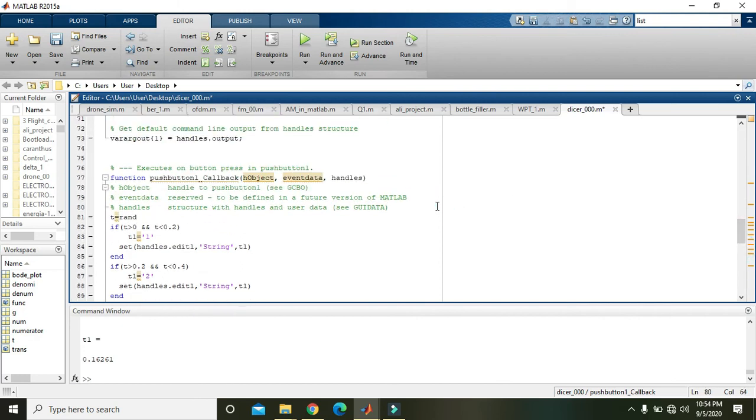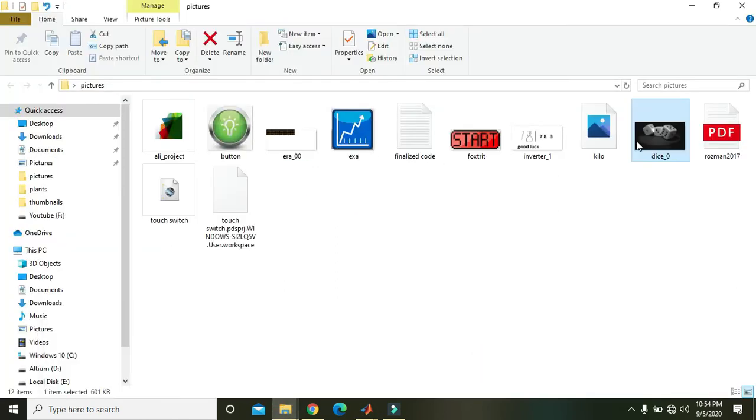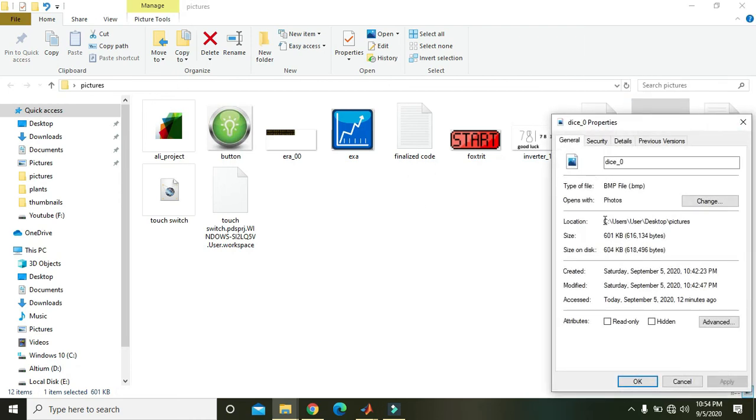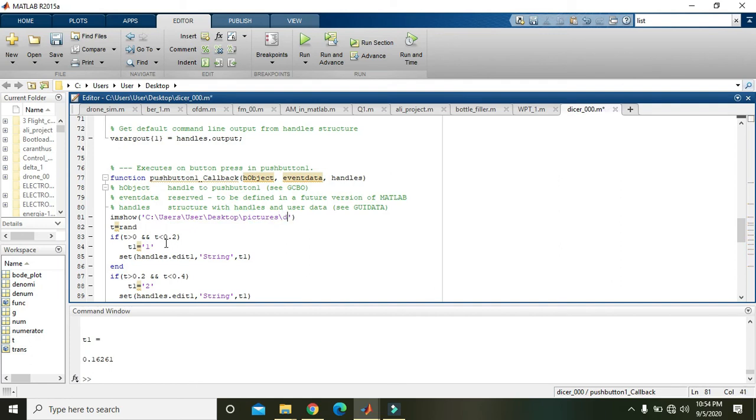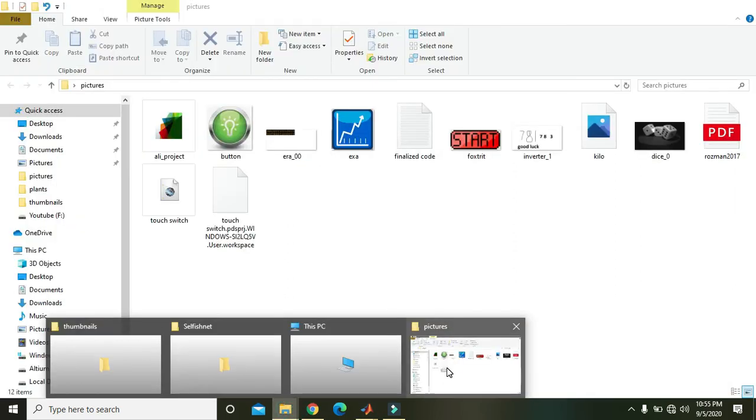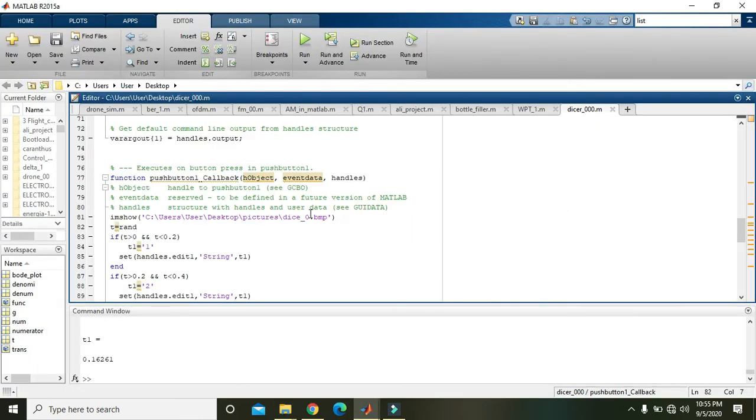Also we need to display our image for this game in this axis. So we will write here imshow, a command to show an image, and just give here the link. So here is our picture folder, dice_0, go to the properties and copy this with Control C, and dice_0.bmp is its type. Again we will check that it is dice_0.bmp. And there is just one axis.